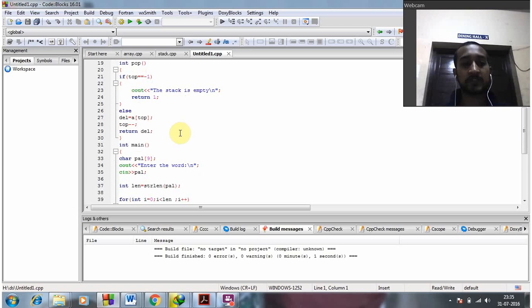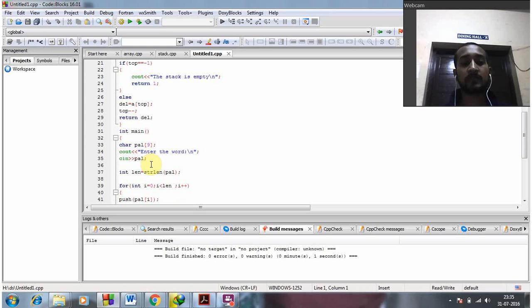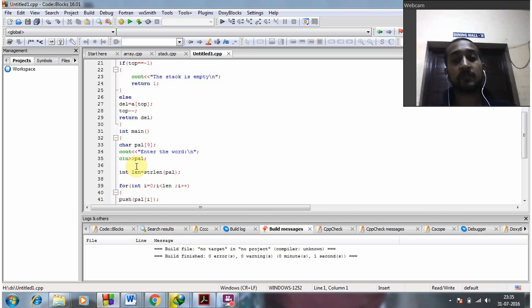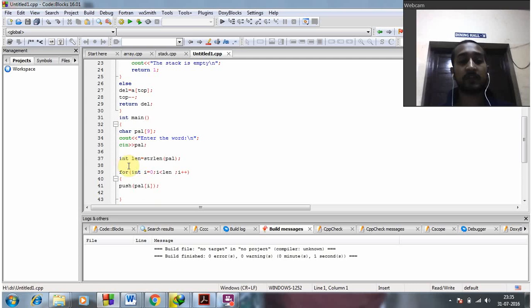Then the main function starts. We are taking a character array pel of size 9, meaning this is the 9 characters we are going to store. The cout says "Enter the word", which will be displayed to the user. After that we use the cin statement with pel, meaning now the user has to give some input. We are declaring a variable int len with strlen of pel, which is used for getting the length of the string to check whether it is a palindrome or not.